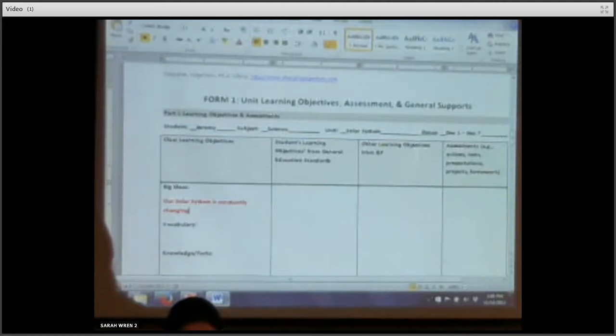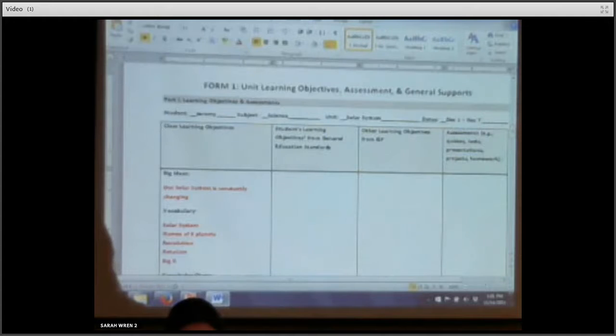Okay. Vocabulary. Solar system. You can just put names of the 9 planets. Yes, 8 planets, plus Pluto. Not a science teacher. Revolution, meaning around the sun. Rotation, a planet rotating around itself. Big Bang Theory. And cosmos.